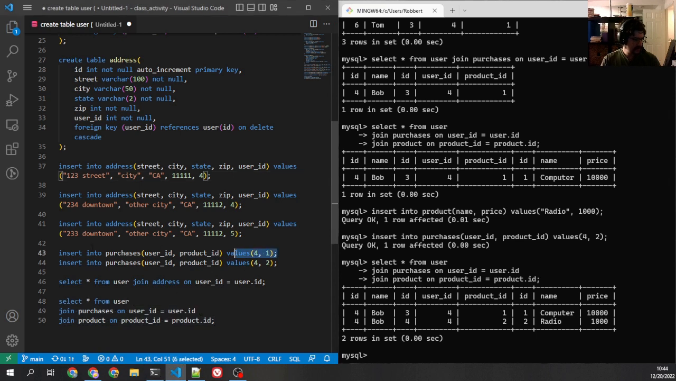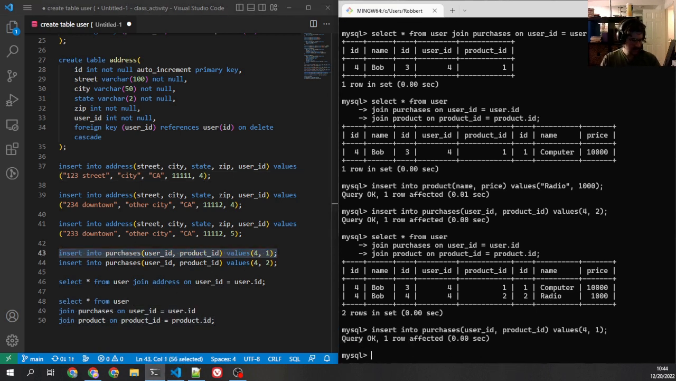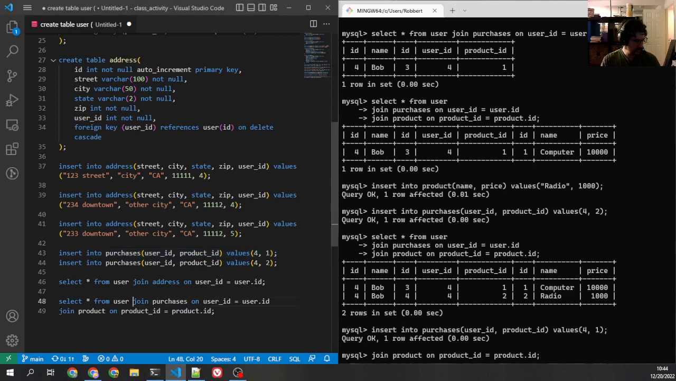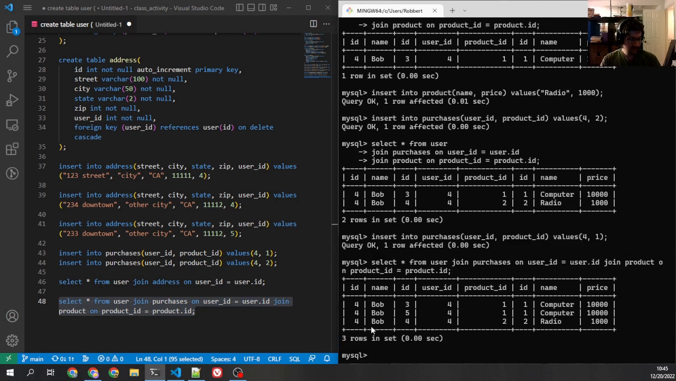So yeah, let's purchase another computer. Bob wants to purchase another computer. I'm actually going to make this one line so I don't have to keep copying it. All right, so now this computer shows up in here twice. Okay, but maybe we don't want that to show up in there twice. Maybe we want to make it so that we only see the unique purchases that Bob has made.